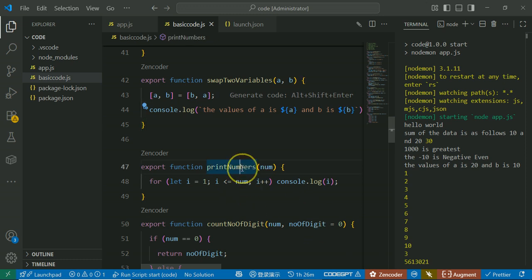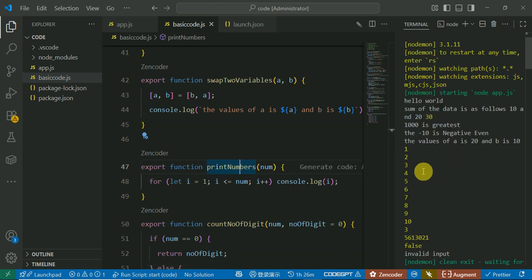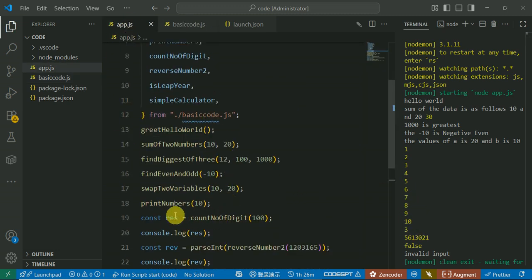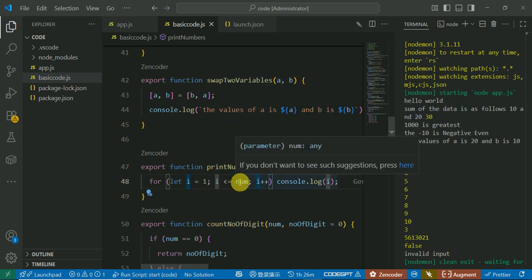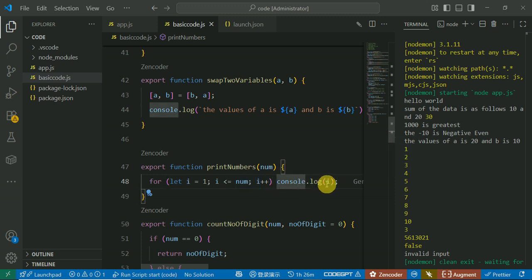So this is print number. This is for printing numbers from 1 to 10. If you go into the list and see print number 1 to 10, here I am trying to show how to write a loop, so in JavaScript, a for loop. So how do we write a for loop? We initialize the for loop. We use let as it gives us the block scope, and i equal to 1, i is less than num, i plus plus, console log i.